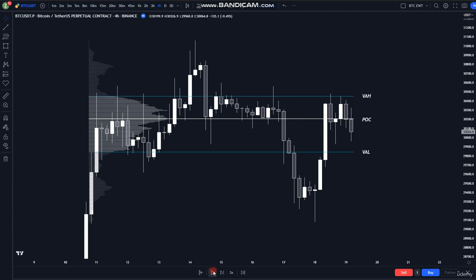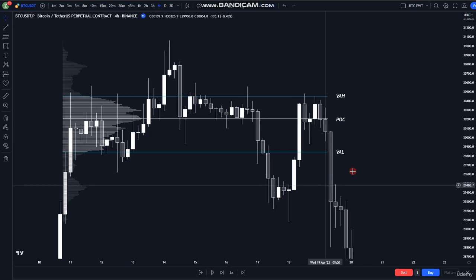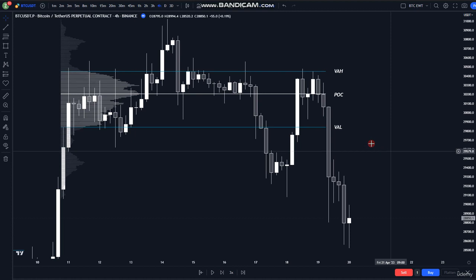And if I let this play out a little bit, we can see that shortly after we completely fell out of this range, and it was a fantastic little short entry and a good opportunity to make some money in the market with that.